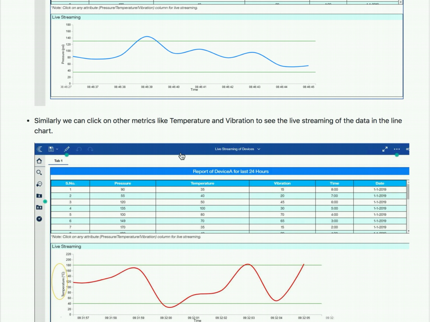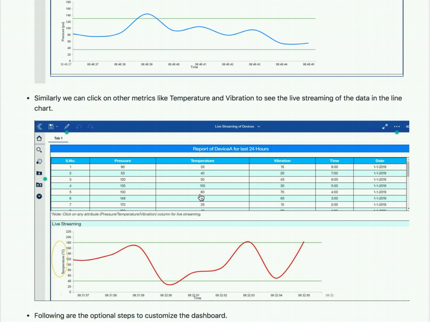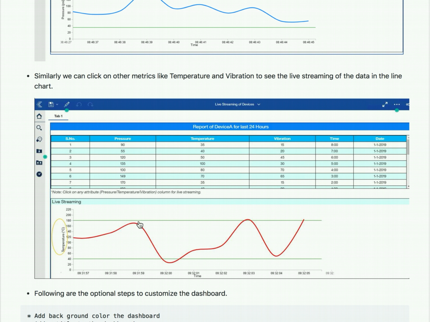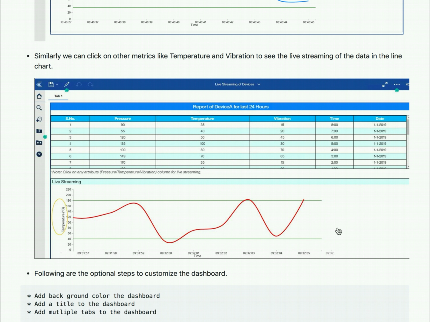He can always go ahead and click on the temperature column, and then see if the temperature is well within the threshold. Then the plant engineer decides he may not require maintenance, because the other metrics look fine and the pressure is only slightly going over the threshold. Based on his experience, he can take a call. So this is the live data that he is able to see.